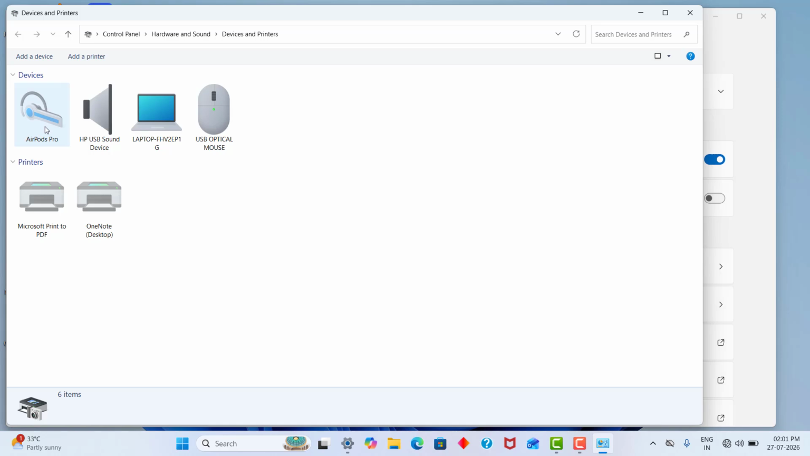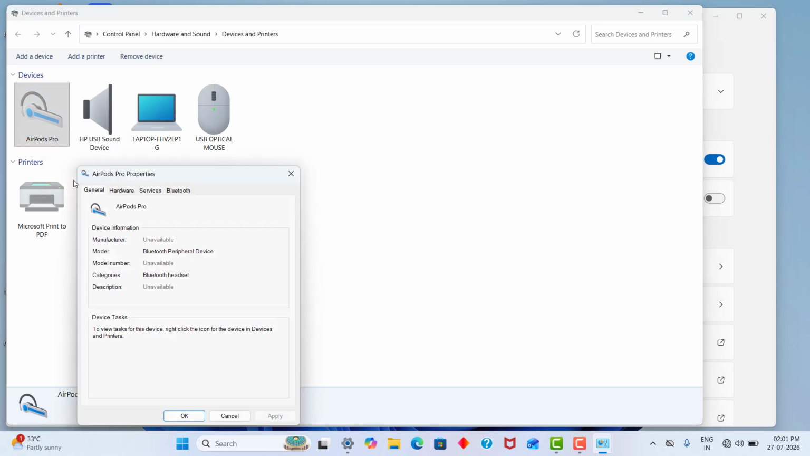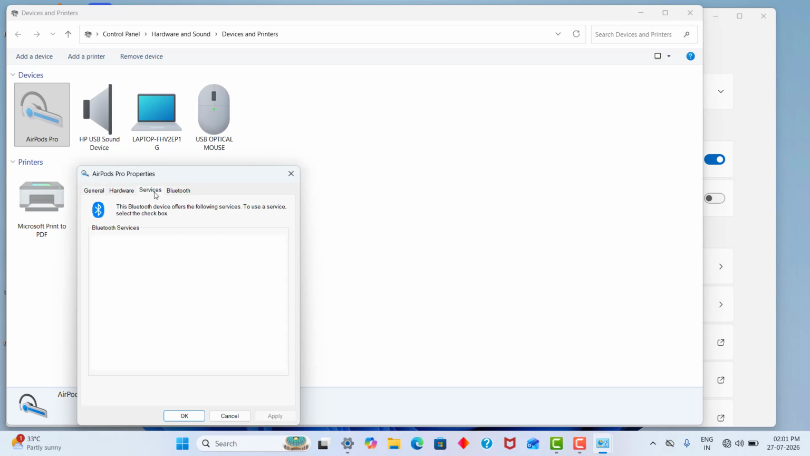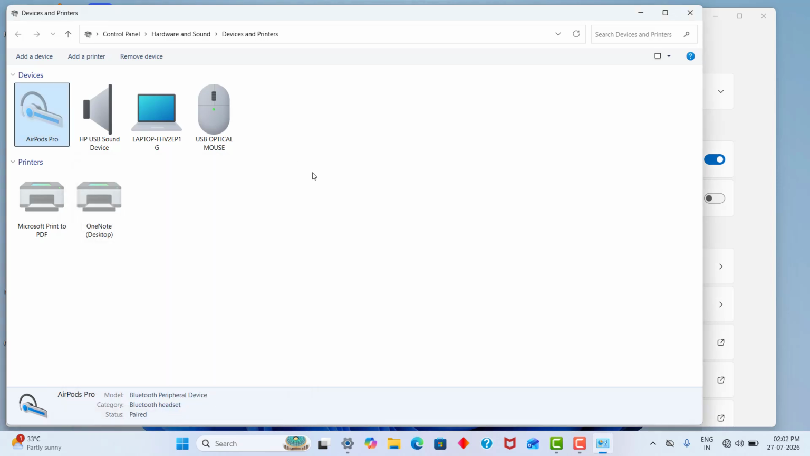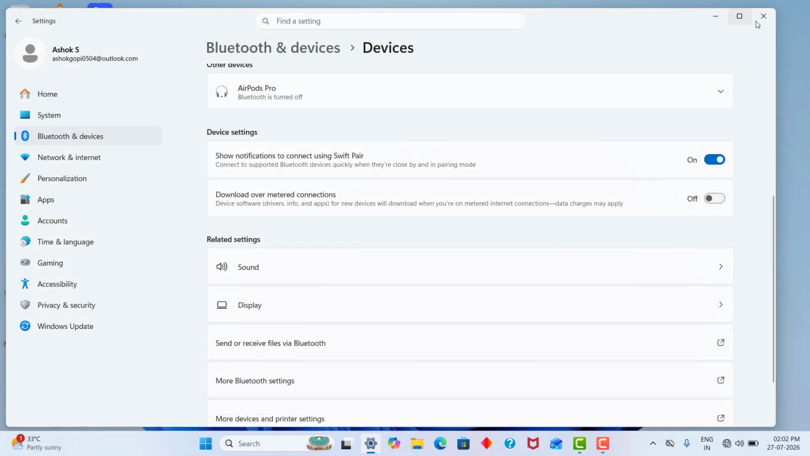Right click your Bluetooth device. Click properties. In this, click services tab. Unselect remotely controllable device. After unselecting, click apply and OK. Close it and restart your device.